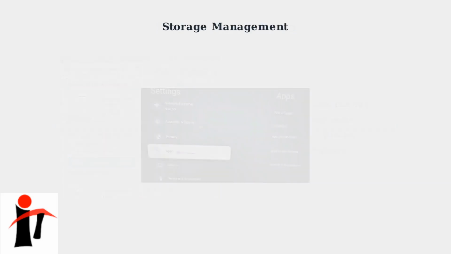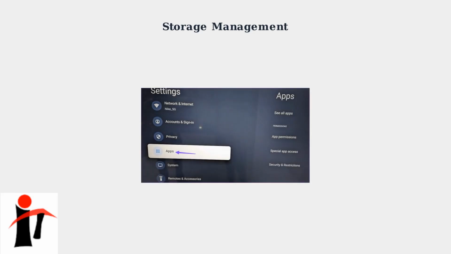Regular storage management keeps your EE Box Pro running smoothly. Managing apps and clearing cache prevents performance slowdowns and frees up space for new content. Regularly clear app cache, remove unused applications, and monitor storage usage. This simple maintenance can improve boot times by up to 30% and reduce streaming interruptions significantly.